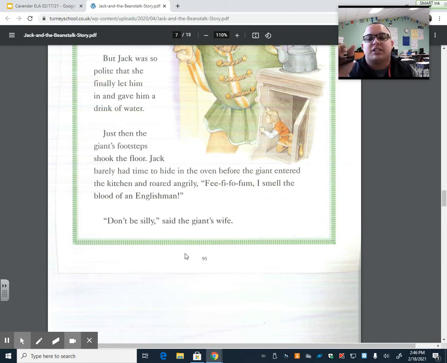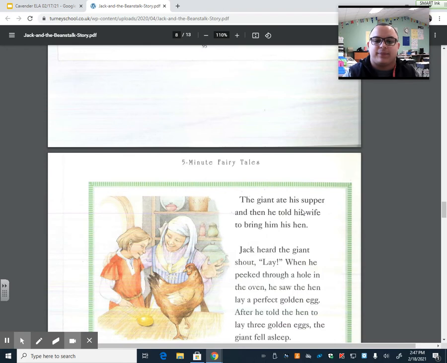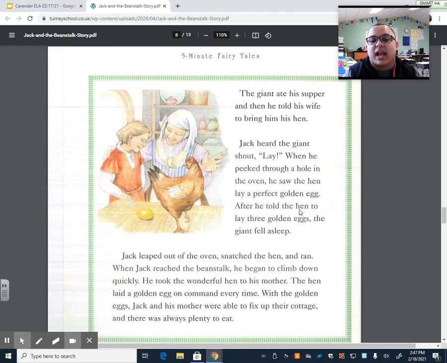Just then, the giant's footsteps shook the floor. Jack barely had time to hide in the oven before the giant entered the kitchen and roared angrily, "Fee, fi, fo, fum. I smell the blood of an Englishman." "Don't be silly," said the giant's wife. The giant ate his supper, and then he told his wife to bring him his hen.